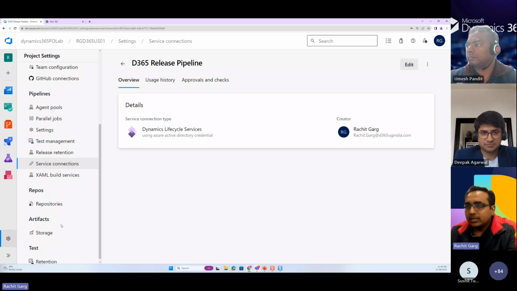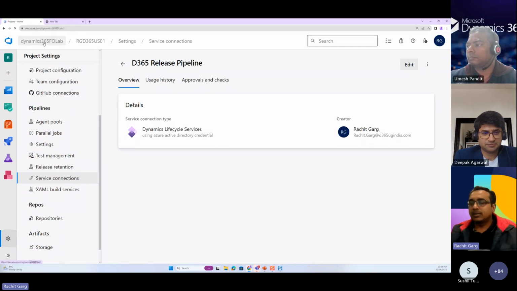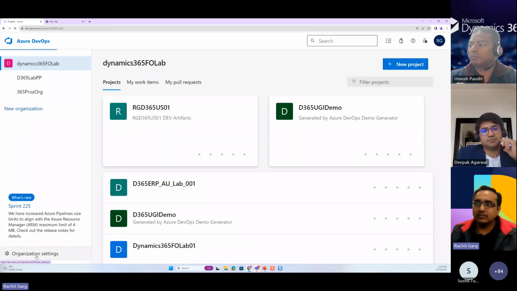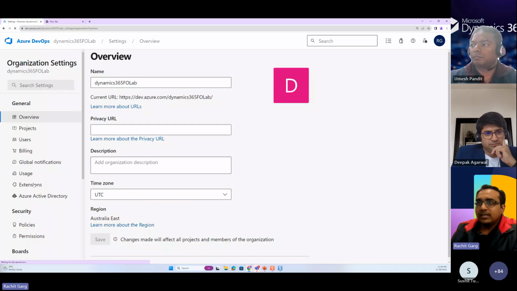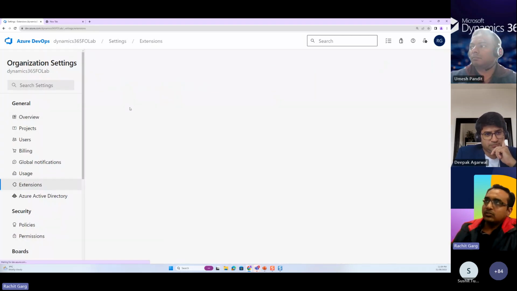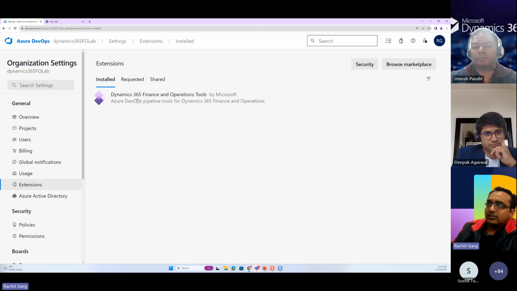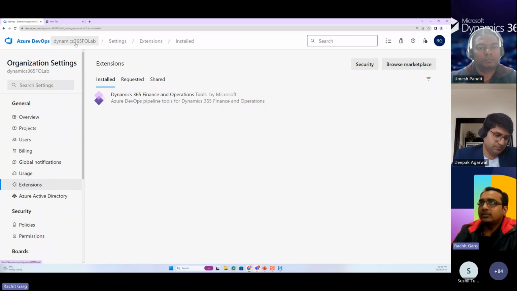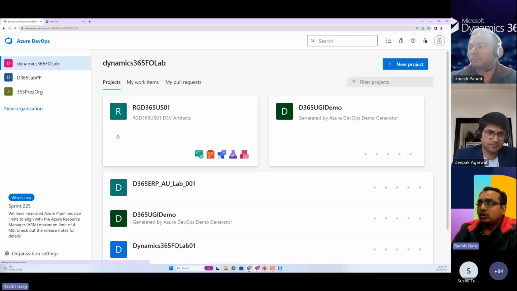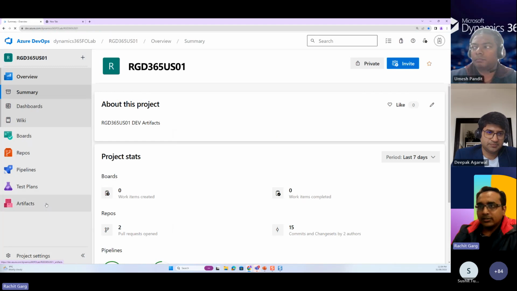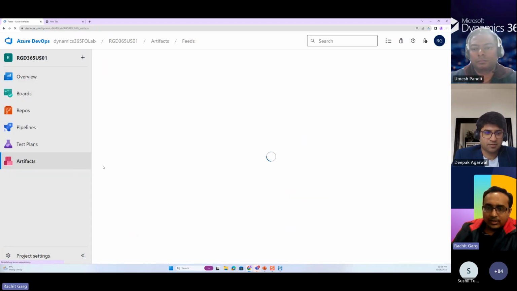I'll just show one more thing before I jump into the pipeline details. In your organization settings, here you will see these extensions. This extension needs to be installed, which is your Dynamics 365 Finance and Operations tools, to configure the pipeline. And after that, what you also need to have is your artifacts. Now, what is an artifact?